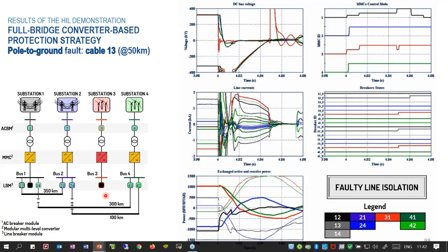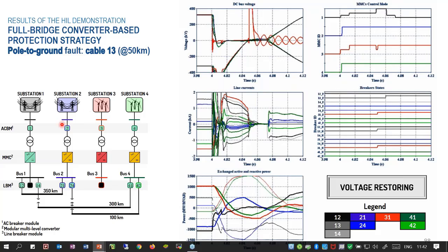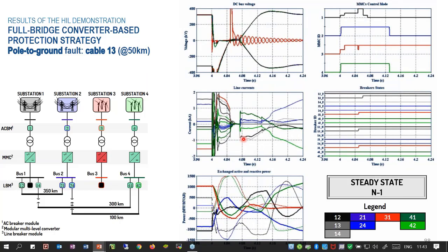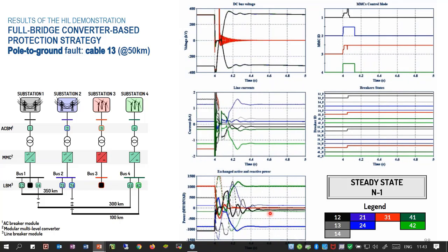In this case, since we had a fault in cable 1-3, we lose one station here, station 3. It doesn't have any other connection to the other stations. So now voltage has to be first restored, and this will be done by station 1. After that, the other stations, station 2 and 4, will also change their control mode in order to exchange power with station 1. If we look at the steady state, you can see that the post-fault steady state values are different than the pre-fault values.